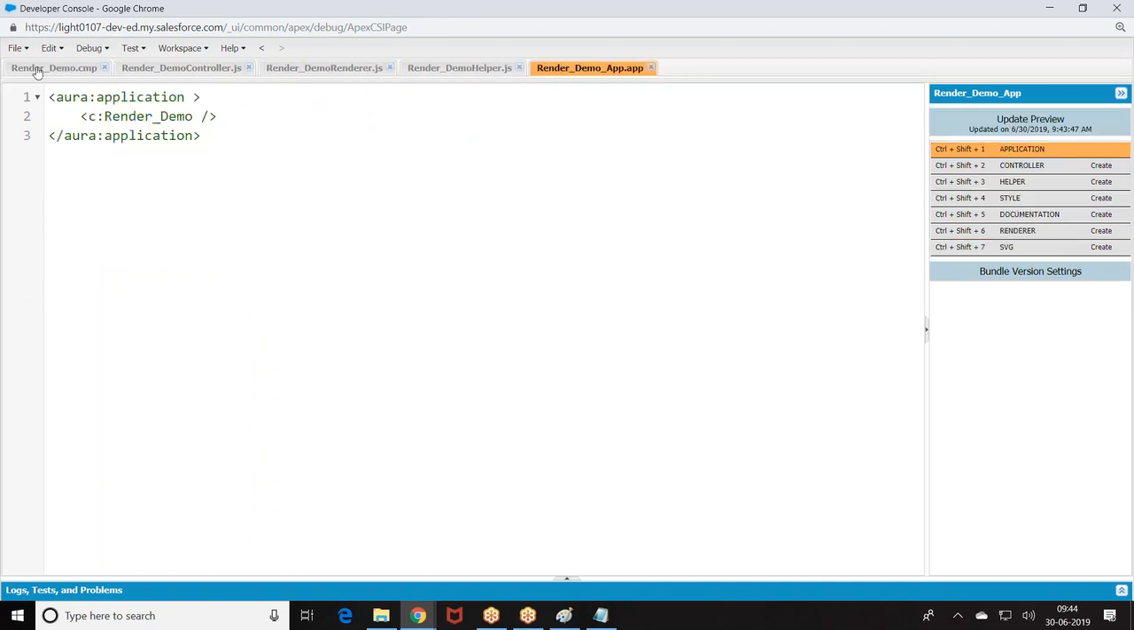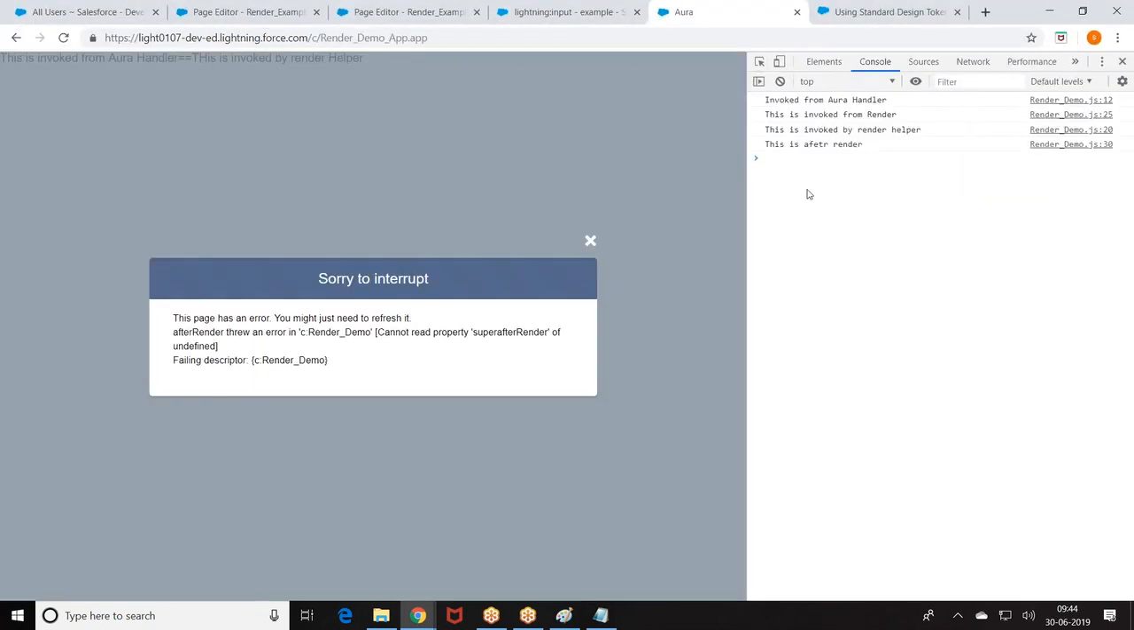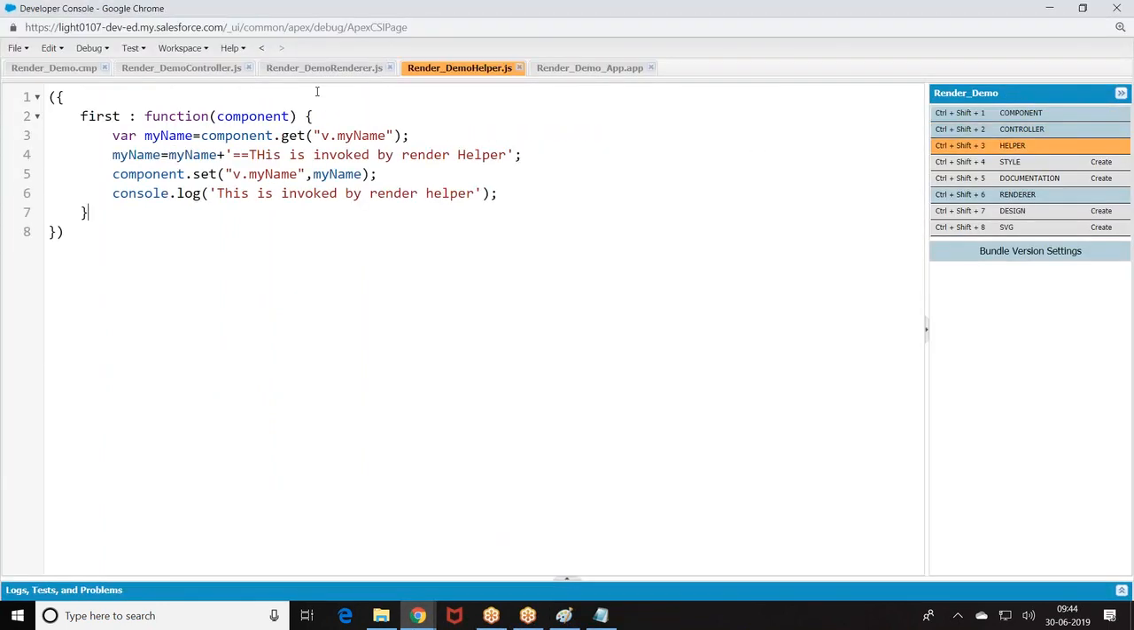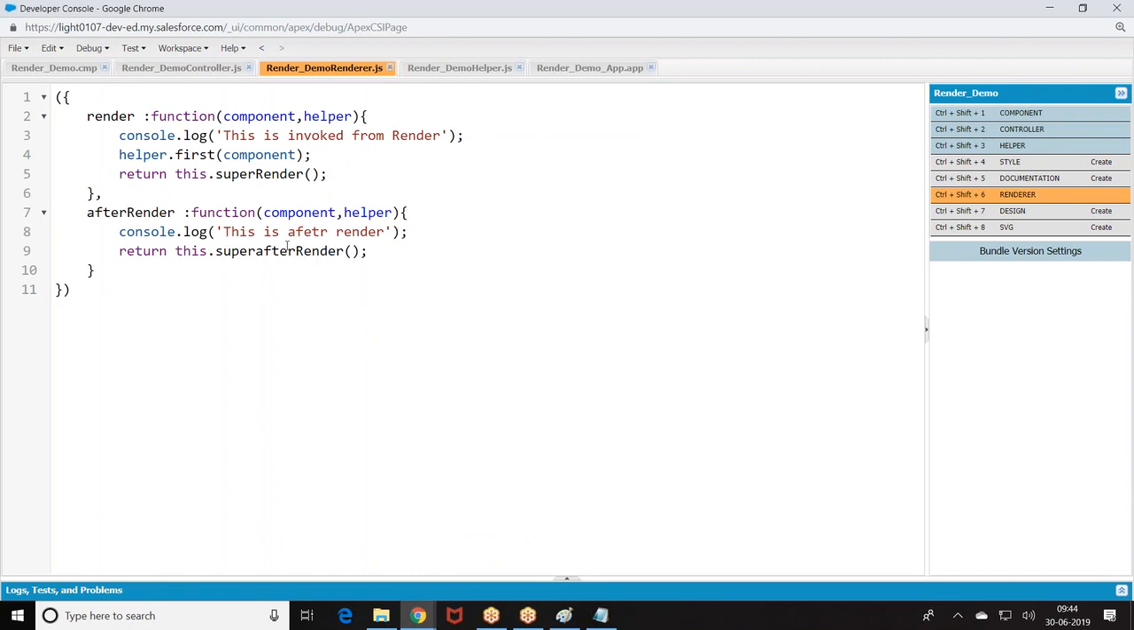Let's go on. So we got the output here: after render, after render. Go to the concept here. When this component is invoked, it is invoked after render. So, render, after render.